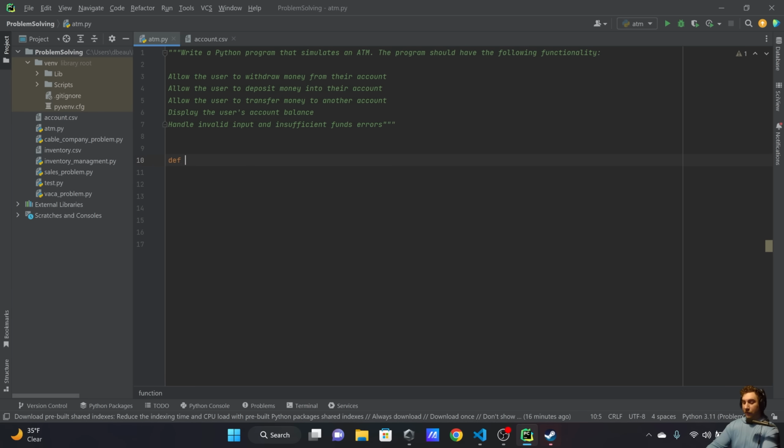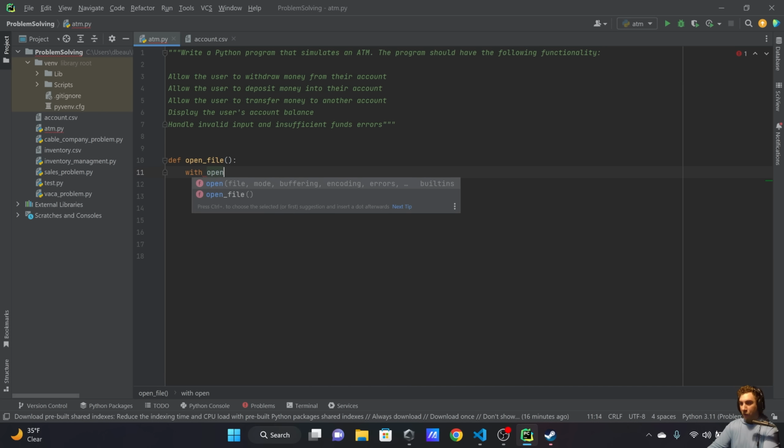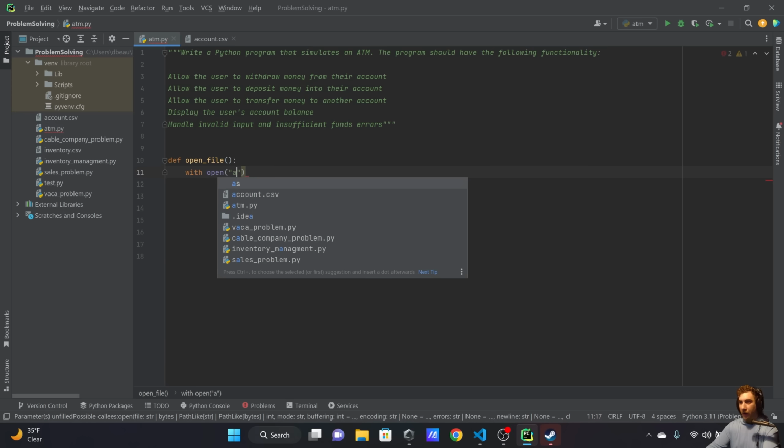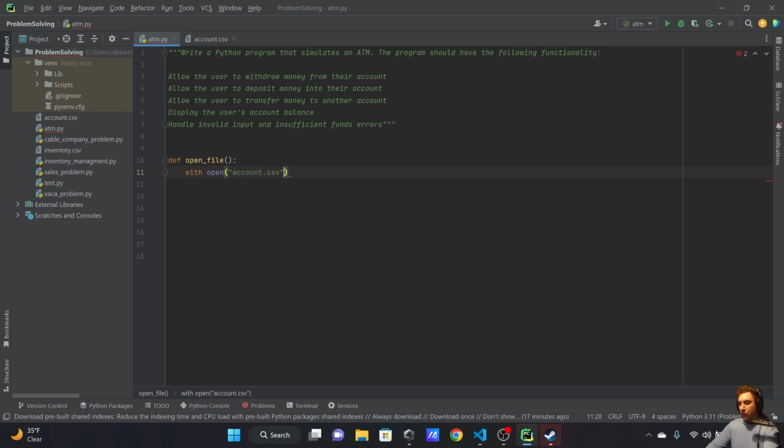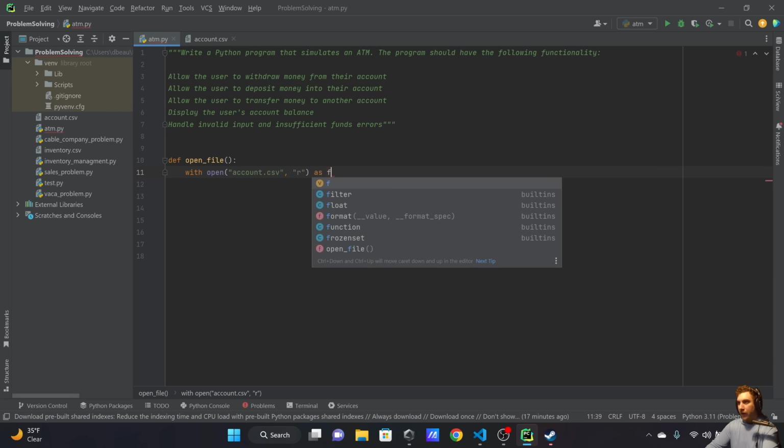So I'm going to go ahead and start off by creating a function that opens the file. Now, you can call this whatever you want. Just don't use open, because we already have a built-in function called open, and you don't want to overwrite that or else it won't work. This function won't work because we're going to use open. So we'll say with open, and we'll open account.csv. We'll open it as read, and we'll store it as F.